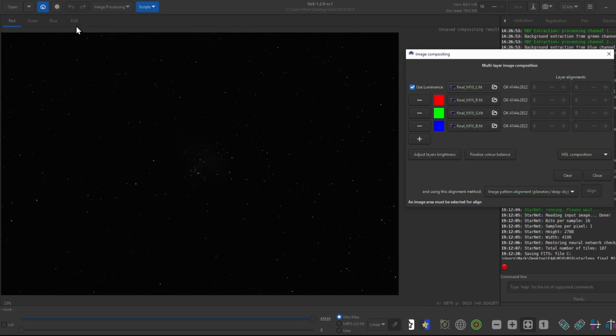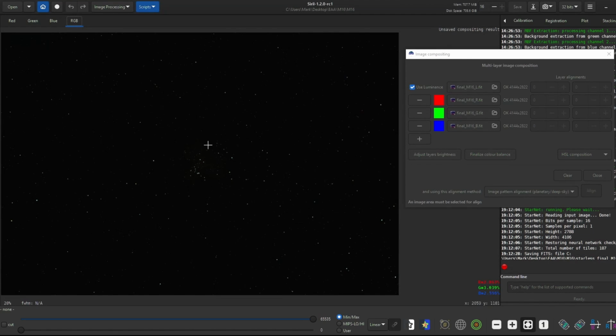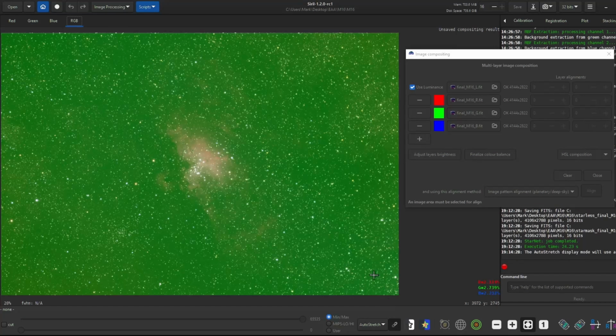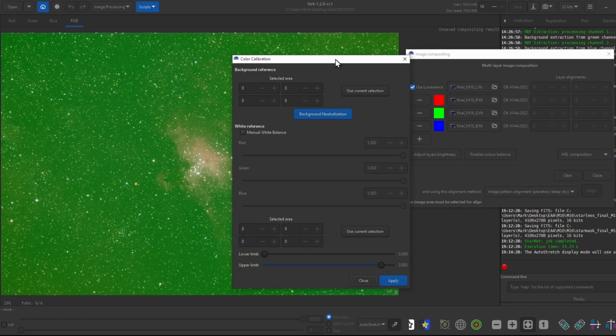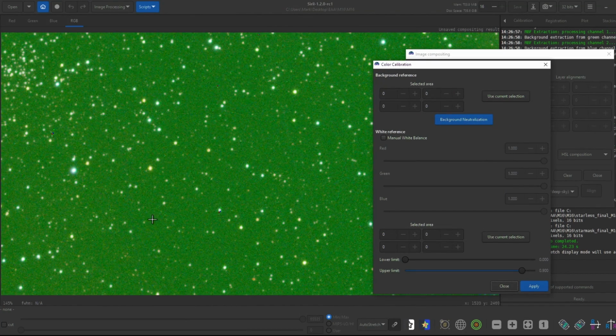Before we close this window, you'll see that Siril has already finished compositing the images. We can go ahead and preview the auto stretch. There's a lot of green. So let's do some color balancing before we close this window. Click Finalize Color Balance and make a selection of the sky background in the preview. Then click Use Current Selection and then Background Neutralization.